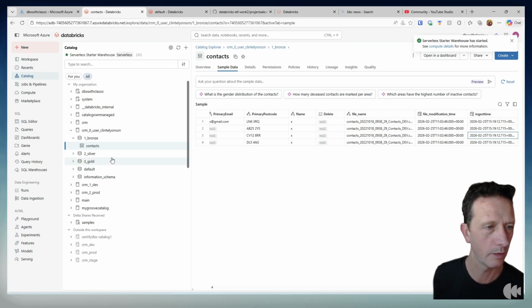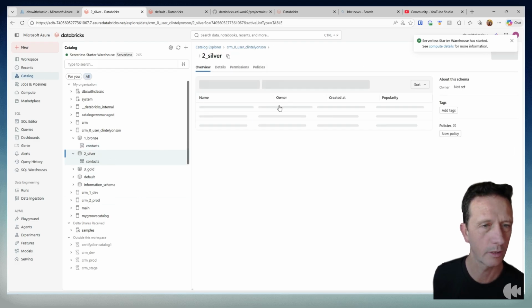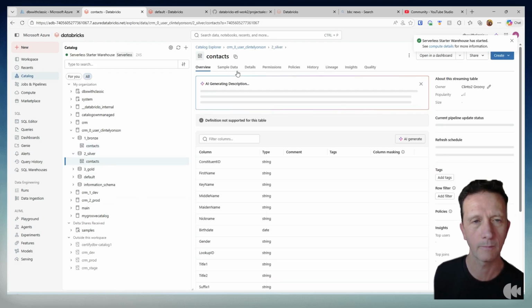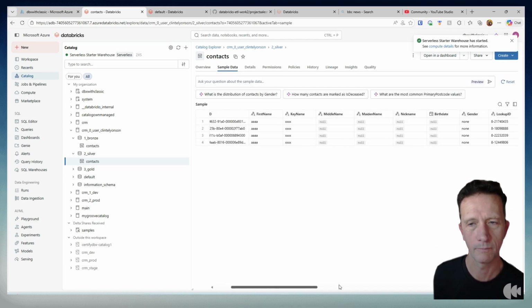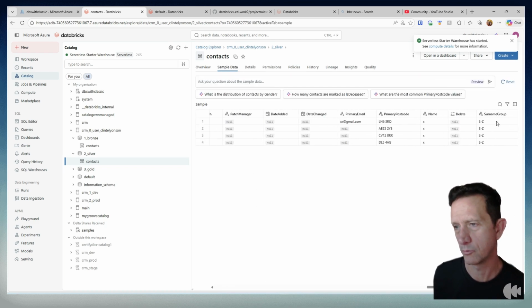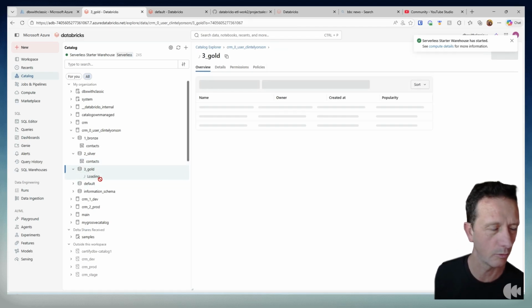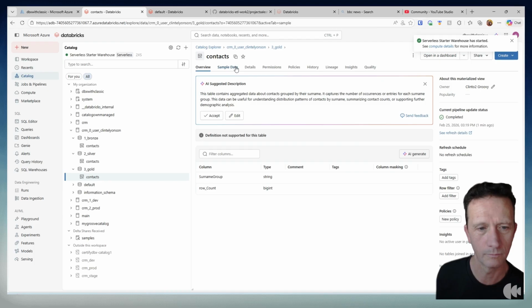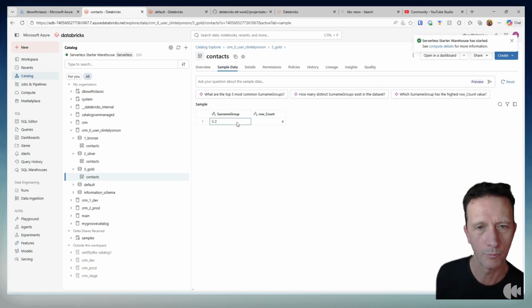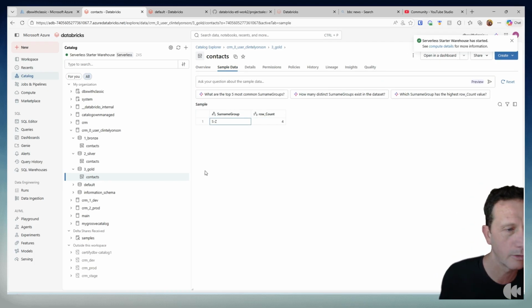Right, and then we'll look at our silver layer. Have a quick look at that. It should have an extra column in it. We can scroll over to the right. There's the surname group. There's only one group, so I would expect that our gold table is just going to have one row. 4 people inside the S2Z group. And there you go. So we built it.